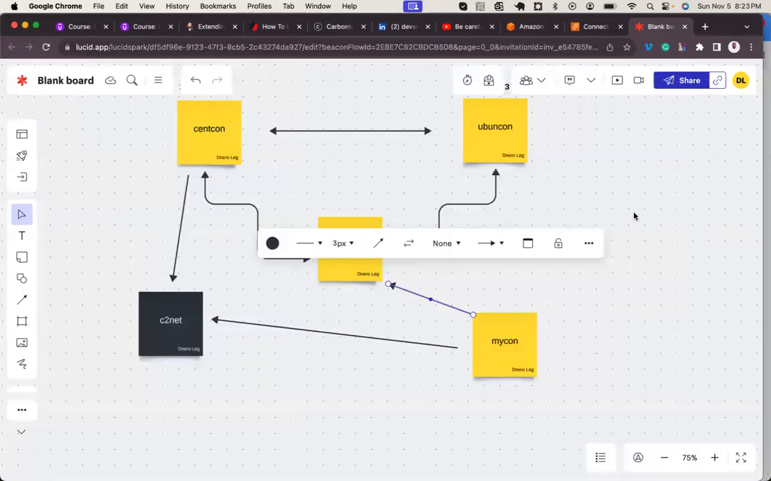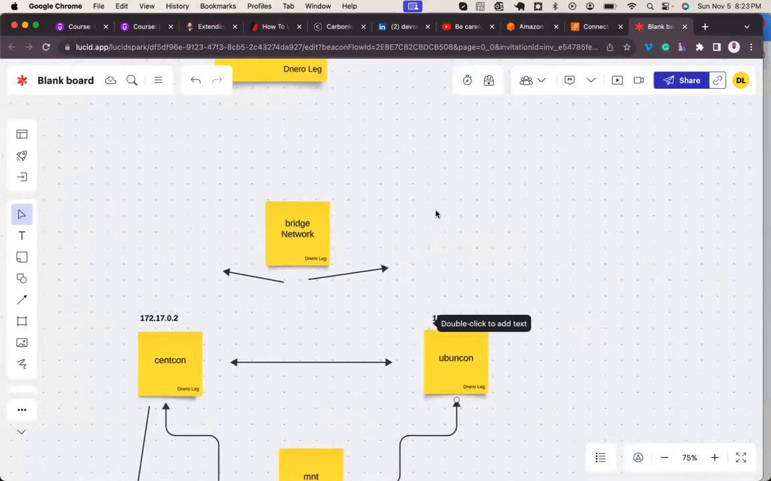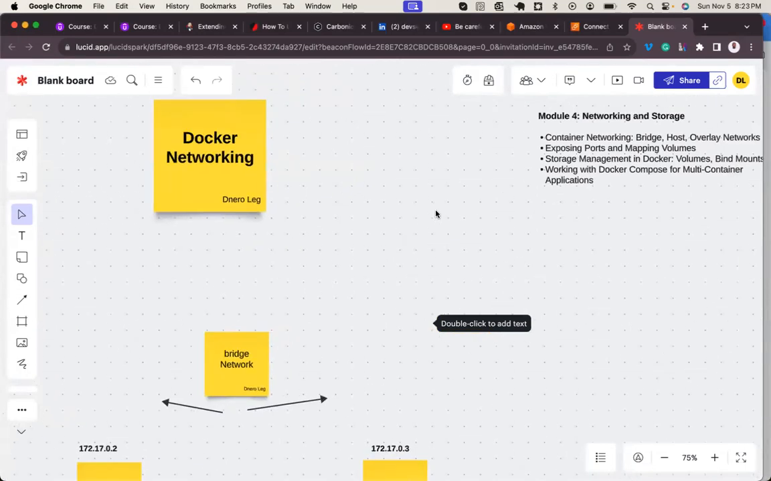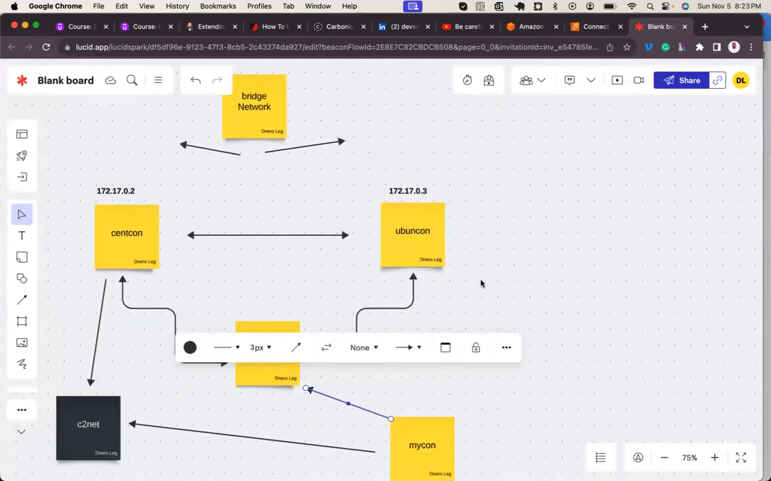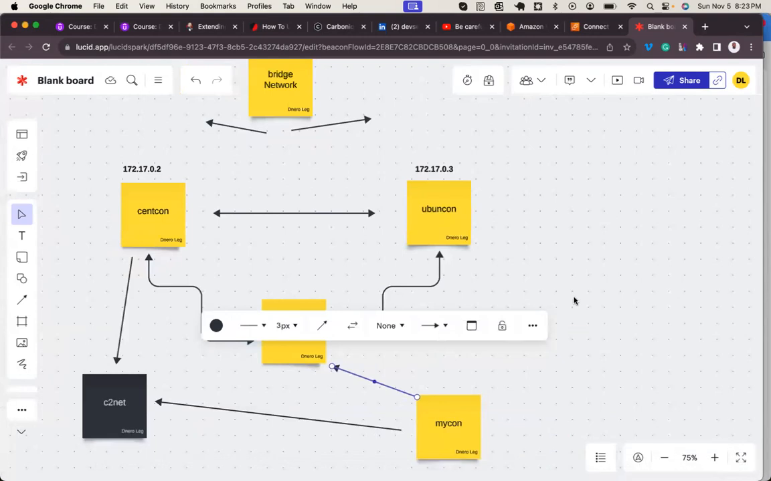That was Docker networking. Is there any query surrounding Docker networking? So I'll end the session. Stop recording.